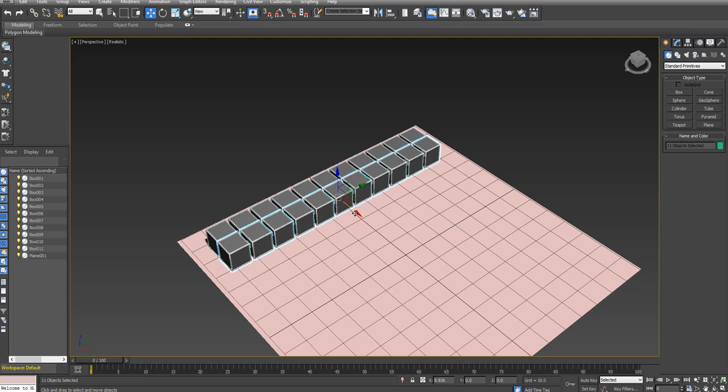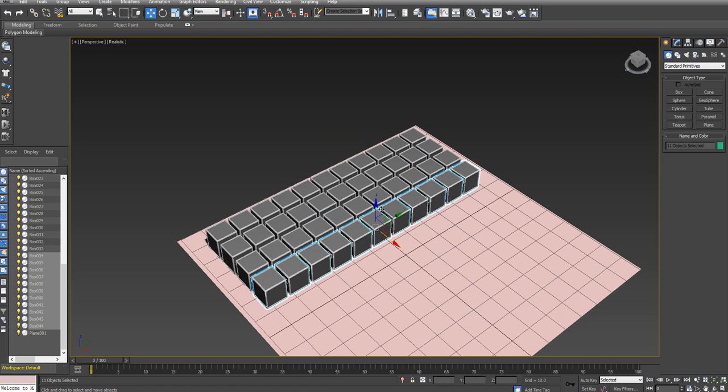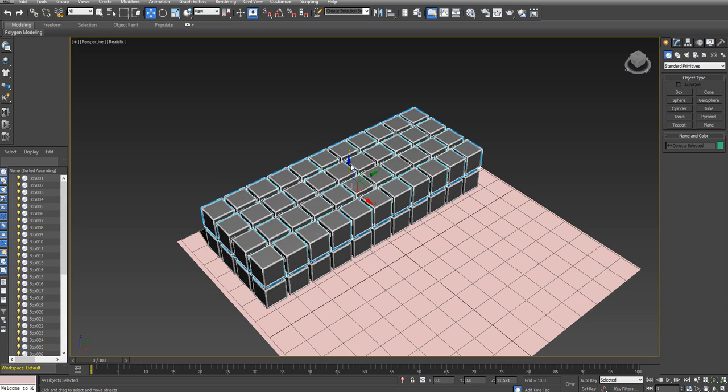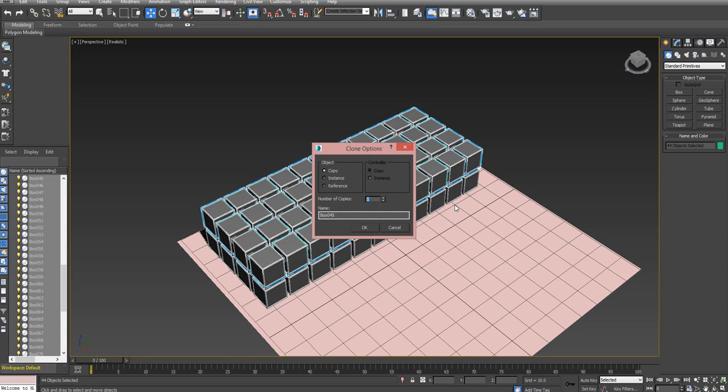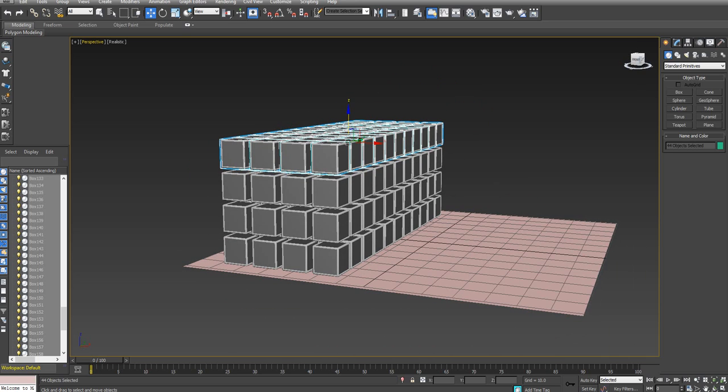Press shift and drag them over again. You'll create more copies. And we'll just create 3. And then we'll do the same again. Select all, deselect the floor, hold shift, and we're going to drag them up. And we'll just create another 3. And there we go. Our entire block of cubes.